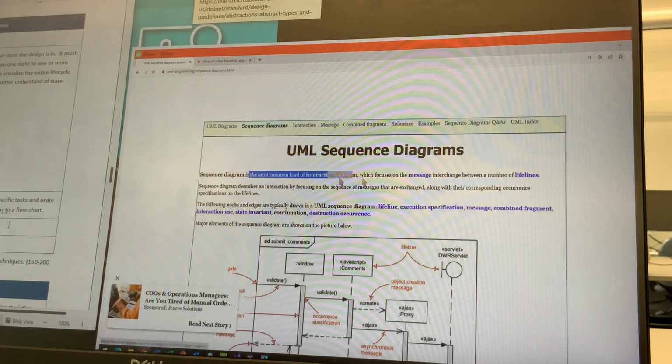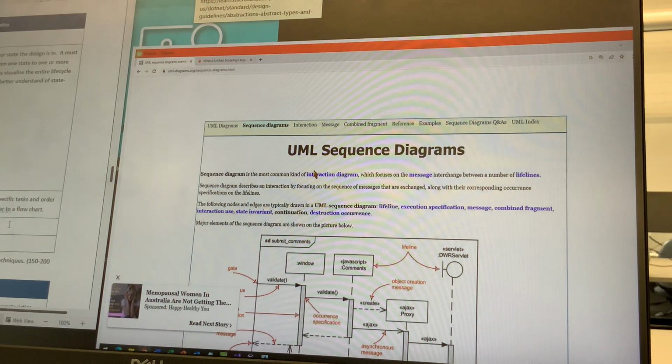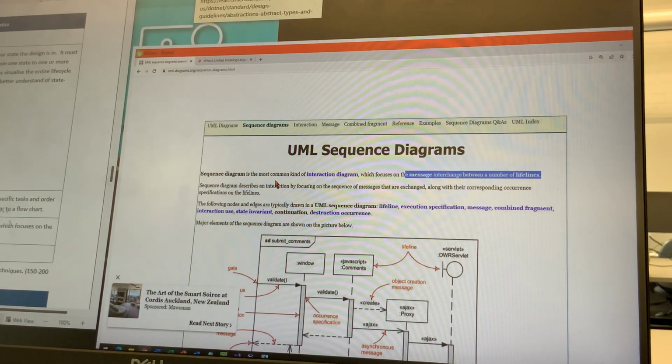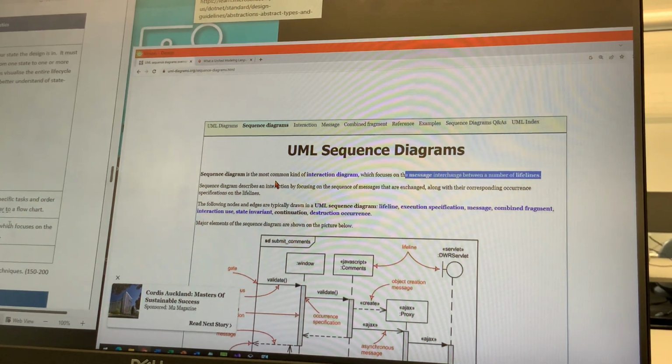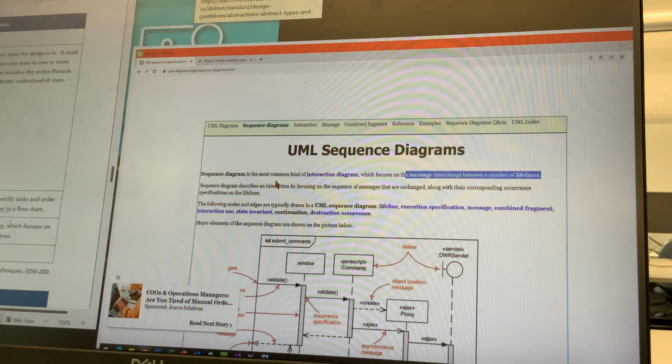So what is the purpose of this? Have a look at the first statement. So it's the most common kind of interaction diagram that focuses on the messages. So the messages that we exchange between the objects in the system. So that is basically about the objects' messages. So what kind of message that one object will send to another, and what kind of message that will be sent from this other object to another object. So that will be all the different messages.